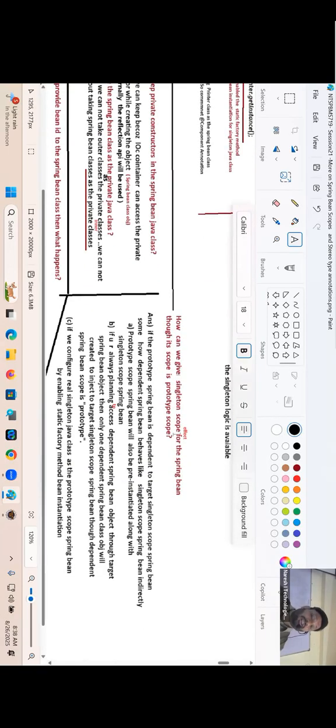How can we give singleton scope effect for the Spring Bean, though its scope is prototype? Very interesting, or not? Wait, I want prototype scope, but I want to give the effect of what? This is another tricky corner question, guys.